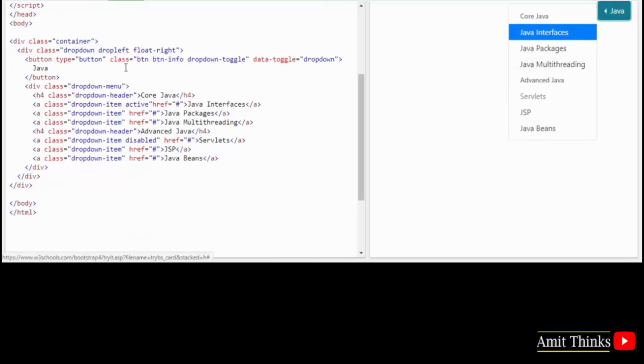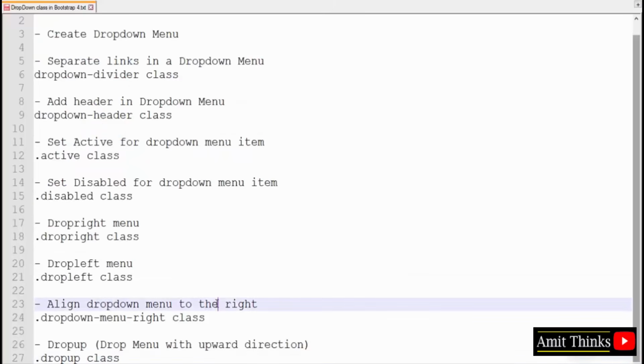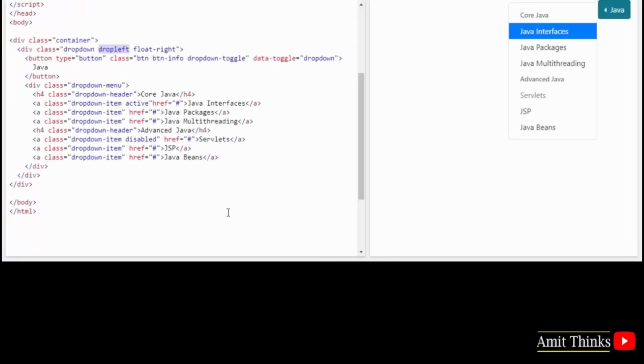Here you can see, because we use the drop left class. Now let's move on. If you need to align the drop down menu to the right, you need to use the drop down menu right class. Here you can see. For that, let's use it.